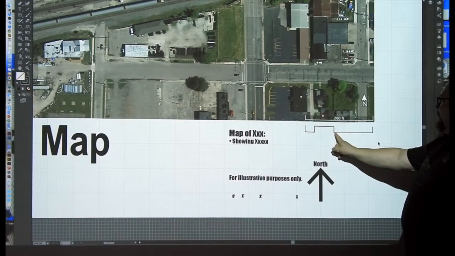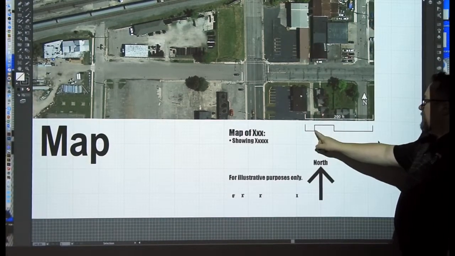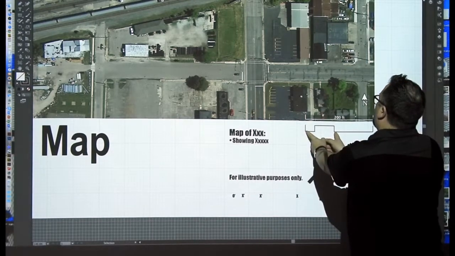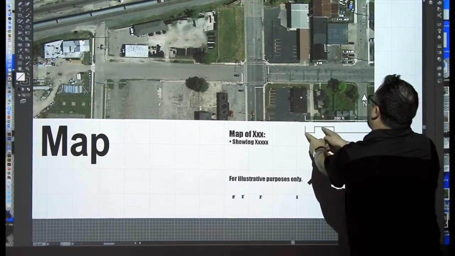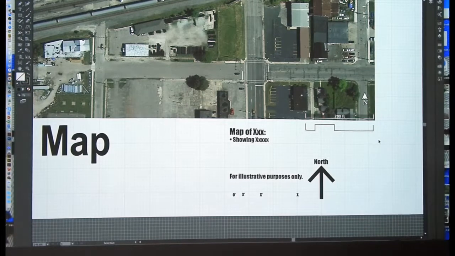What's halfway? What's half of 200 feet? 100. It's roughly a third, isn't it? No. Okay.